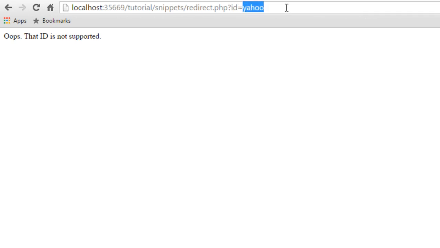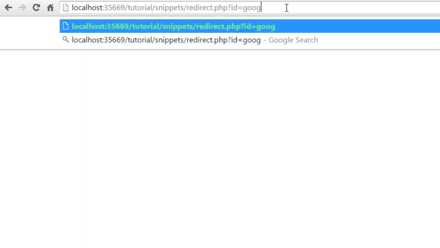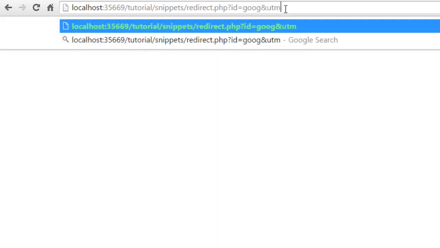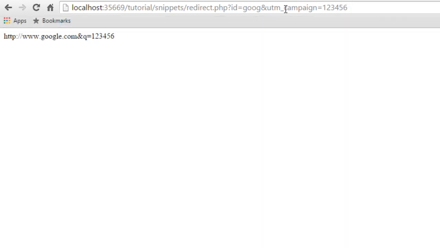All right, so then let's assume that we do Goog and we get a right one. Now you can see we're just echoing out and we got our base URL and then we have our query, which is blank because we didn't pass in a query. So you remember our query was UTM campaign, so we could do end UTM campaign equals, we'll just do 1, 2, 3, 4, 5, 6. And if we hit that, then you can see now we have a link here that we can redirect to, kind of.